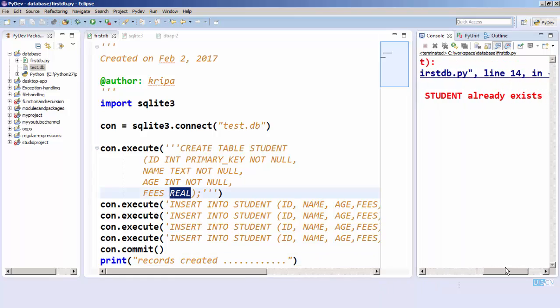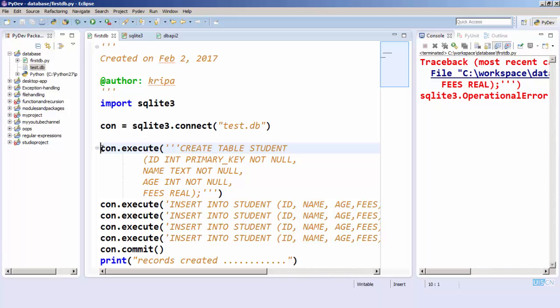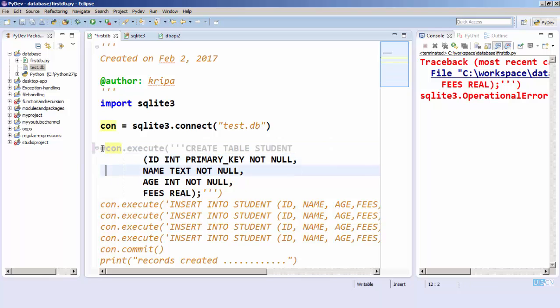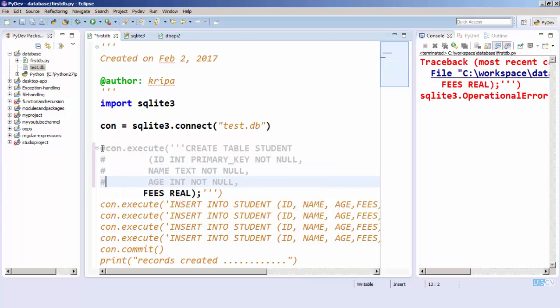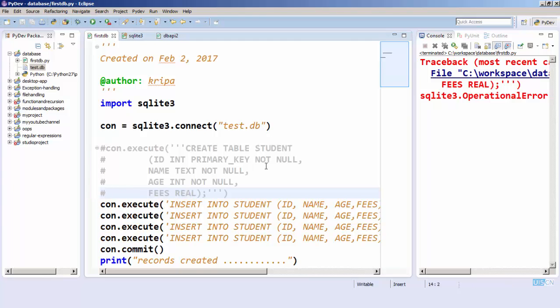Oh, table student already exists. Okay, so I don't want to execute that again. So this part I will comment out because it is already executed. Otherwise you can create a condition: if it is already available, then no need to create. These things I will let you know in the application after some time. So I'm just executing the things.